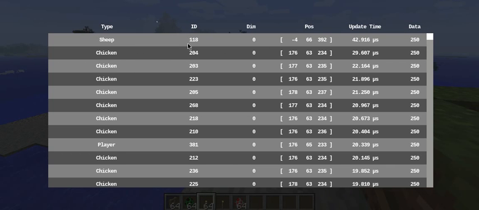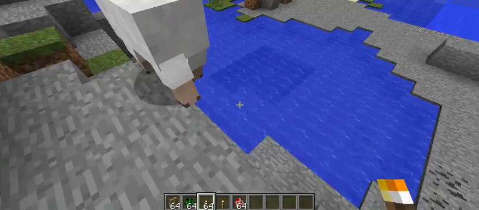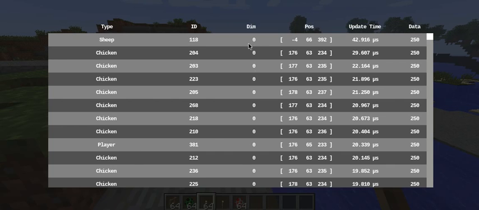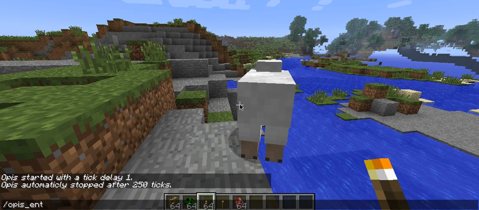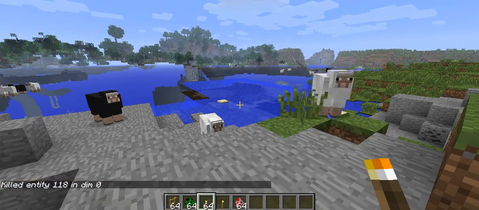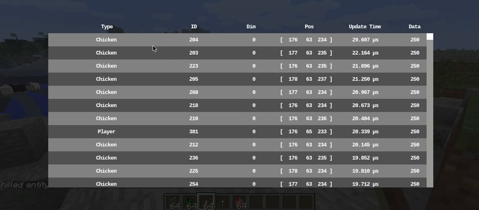So this ship here, its ID is 118, and dimension 0. One thing you can do is opis kill, so dimension 0, ID 118, and it's going to just remove the entity from the world. If you have really high ticking entities and you don't want to go there and kill them by hand, you can just write down the ID and kill it directly. For example, this chicken, which is 204.